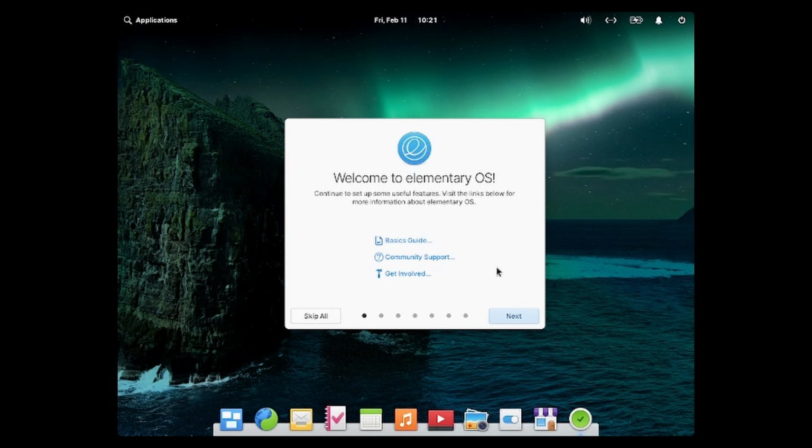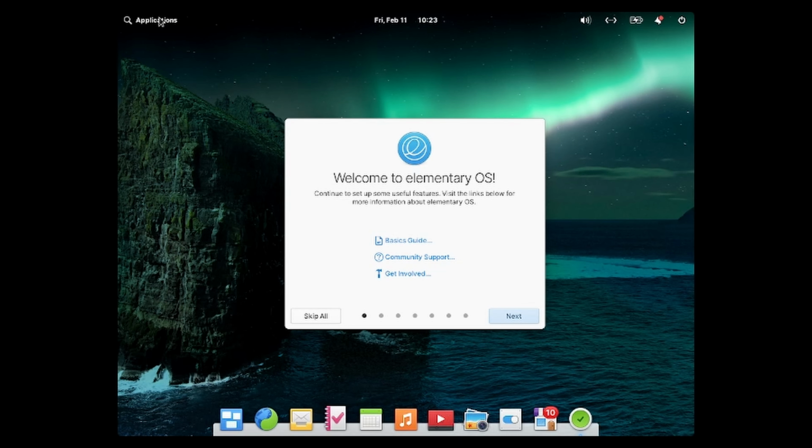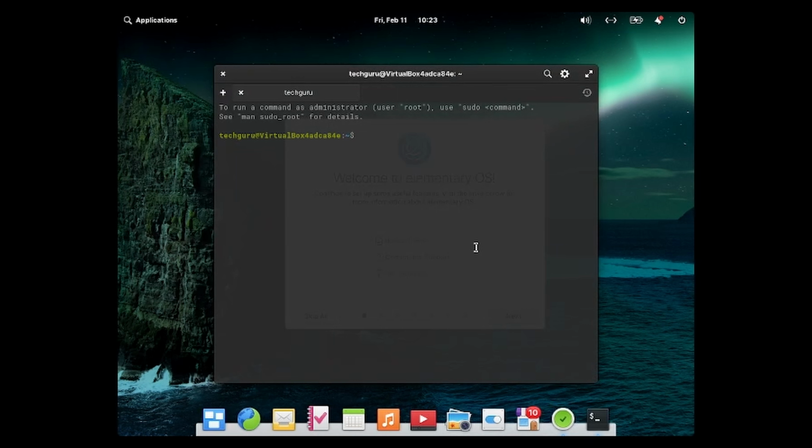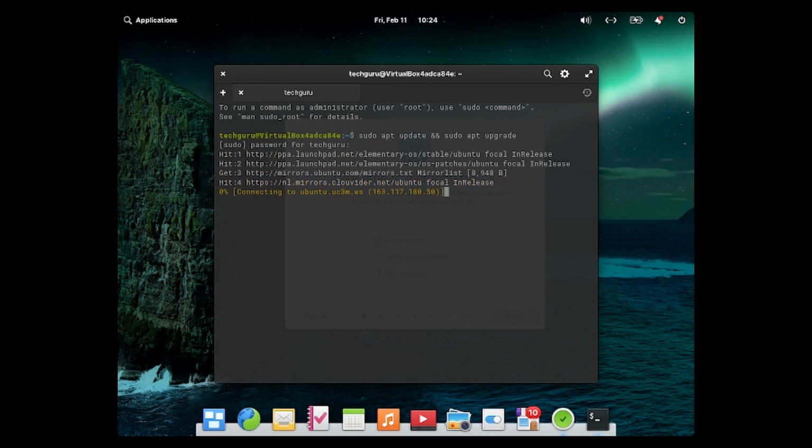Now, chances are, if you've installed Elementary OS on your computer, everything is looking fine. But if you've installed it on a virtual machine like VirtualBox, it looks like this, tiny. So we need to install the drivers here. So what we need to do is go to Applications and then Terminal. And in here type sudo apt update && sudo apt upgrade. So this will just make sure that your system has all the latest updated packages.